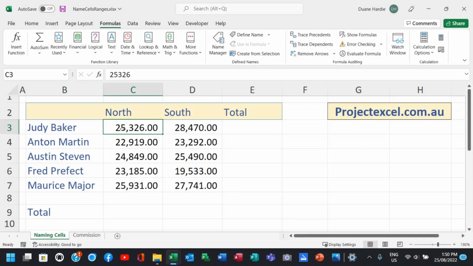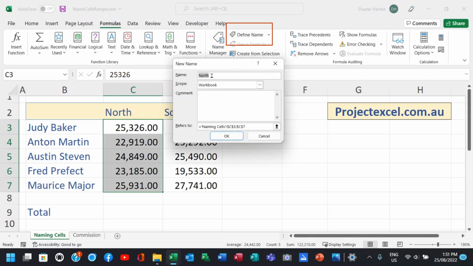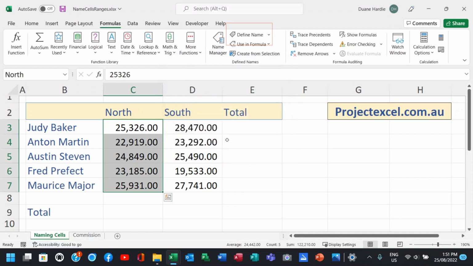First of all, we're going to look at naming groups of cells or ranges of cells. If I highlight C3 to C7, I go up to the Formulas ribbon, I click on Define Name. The dialog box here says North, and that's the label above the range of cells I've selected. I click on OK to accept that, and it's named that range.